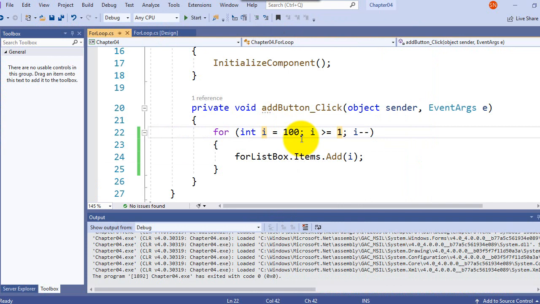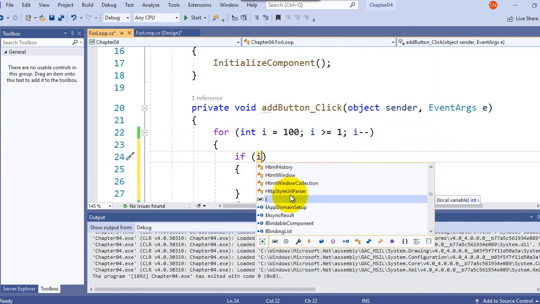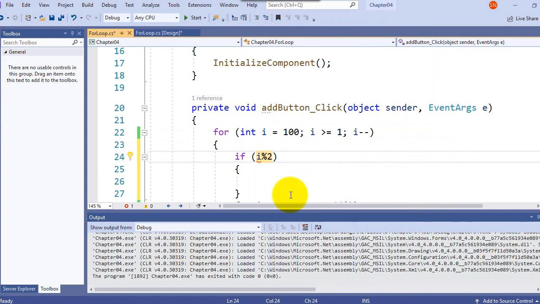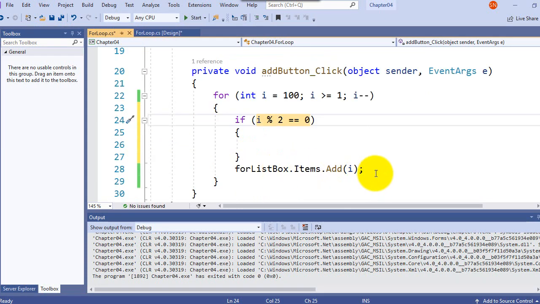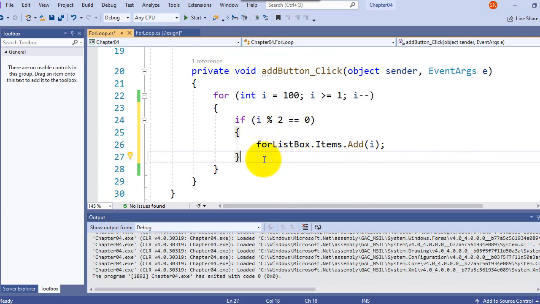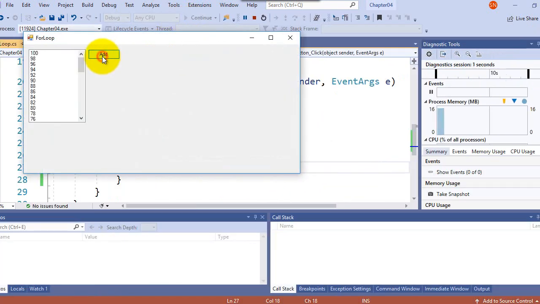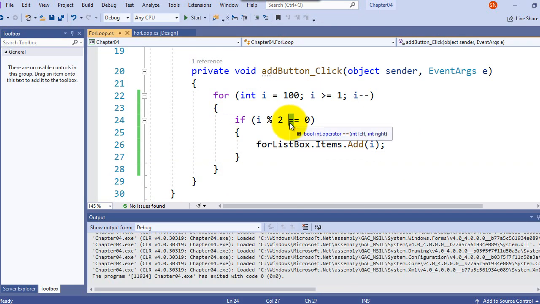And if you want to add the even numbers only, we can have an if clause. If i modulus 2 equals 0. Okay, we will cut this. If i modulus 2 equals 0, then only it will add the items. Okay, let's run this. Only the even numbers, and if you want to make it odd numbers, not equal to 0.